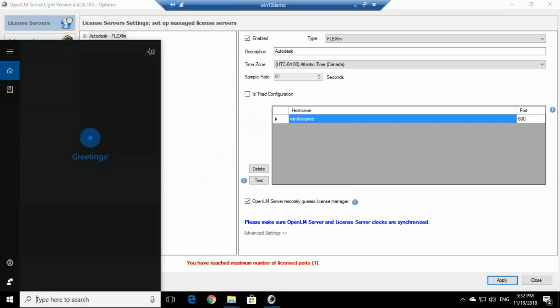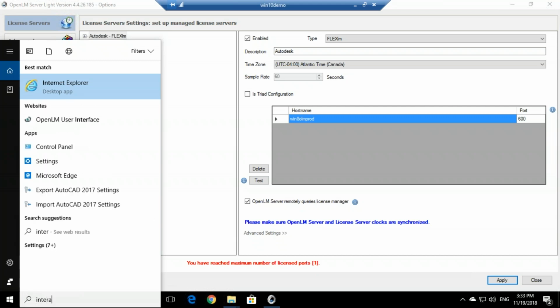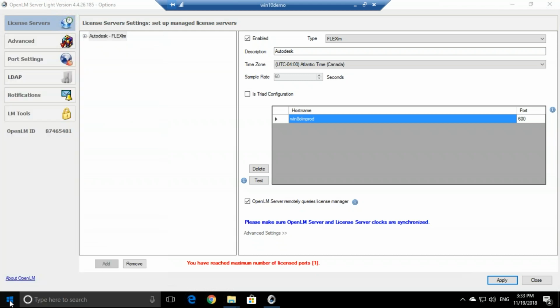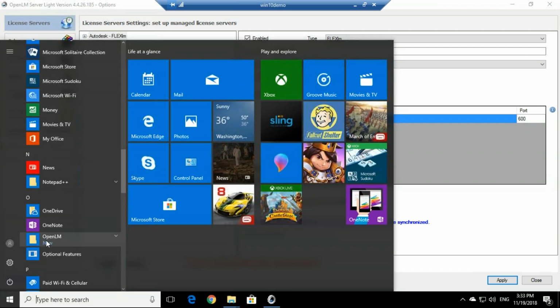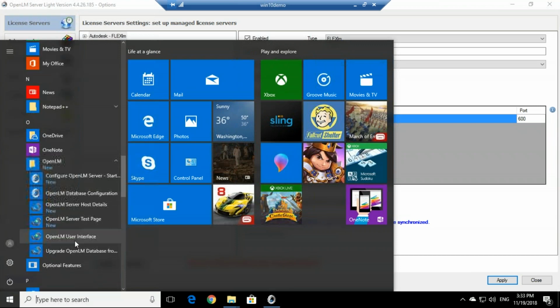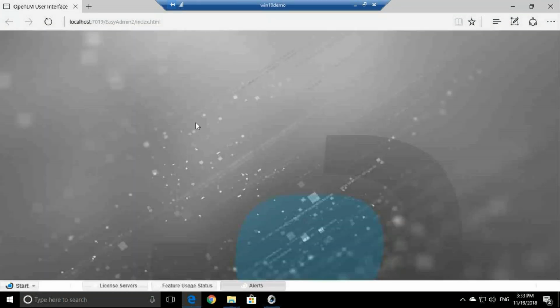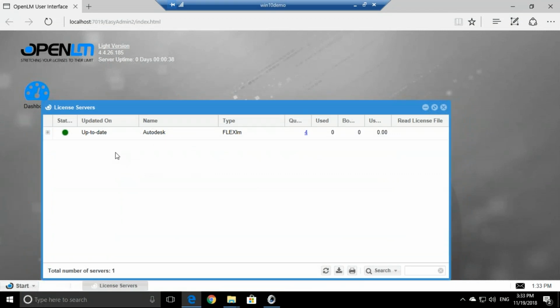Now what we gotta do is simply either search for the OpenLM user interface, or click on Start, go to OpenLM, and OpenLM user interface. Just click that. And that's it. You're connected to the Lite version of OpenLM.